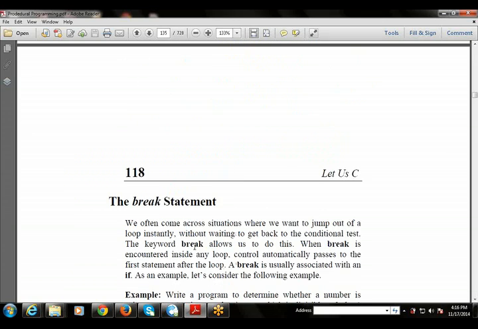Then we have discussed multiple examples with the use of the while loop and with the use of the for loop. That gives a comparison between the for loop and the while loop. Then we have discussed the break statement, that is, what a break statement is and how we can use it.